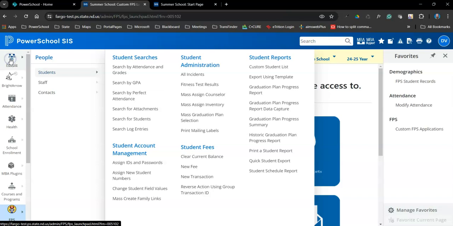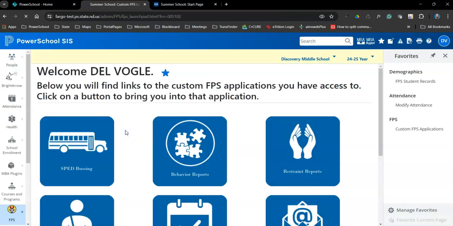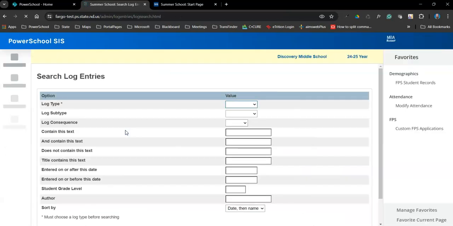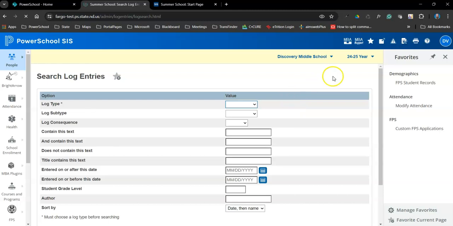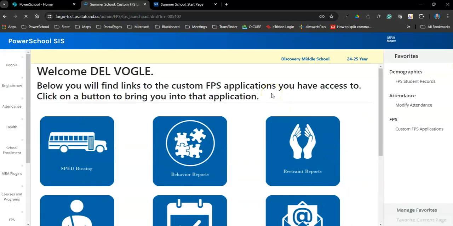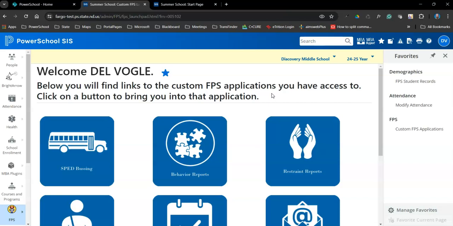So if I'm in a student screen, maybe log entries, and I need to flip over to my behavior admin, I can simply click custom FPS applications, and here I am. I did not have to go through any of the left-hand navigation.